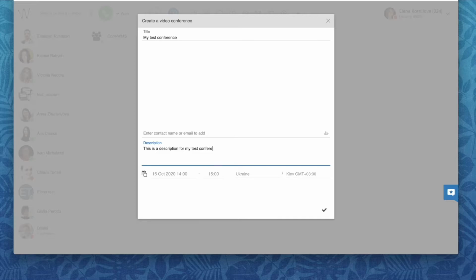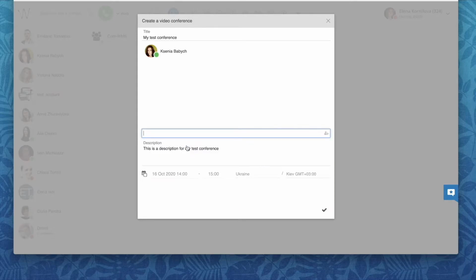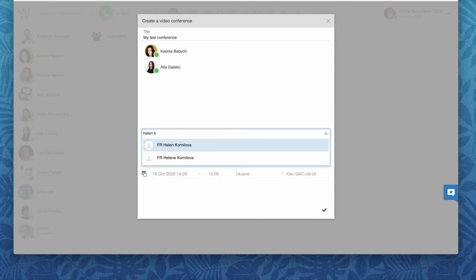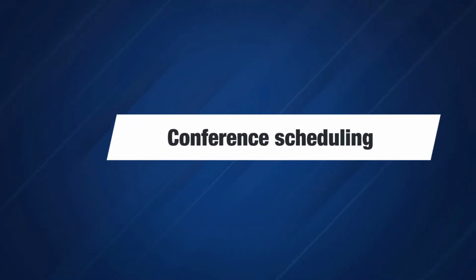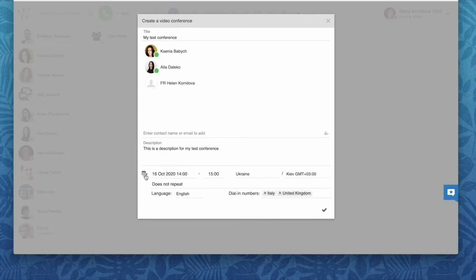Now you can invite your colleagues by typing their names. You can also invite external people, contacts from shared phone books, or any other people by entering their email address into the input field. You can also schedule the conference for later by ticking off this box. And here you have an option to make it a repeated event.